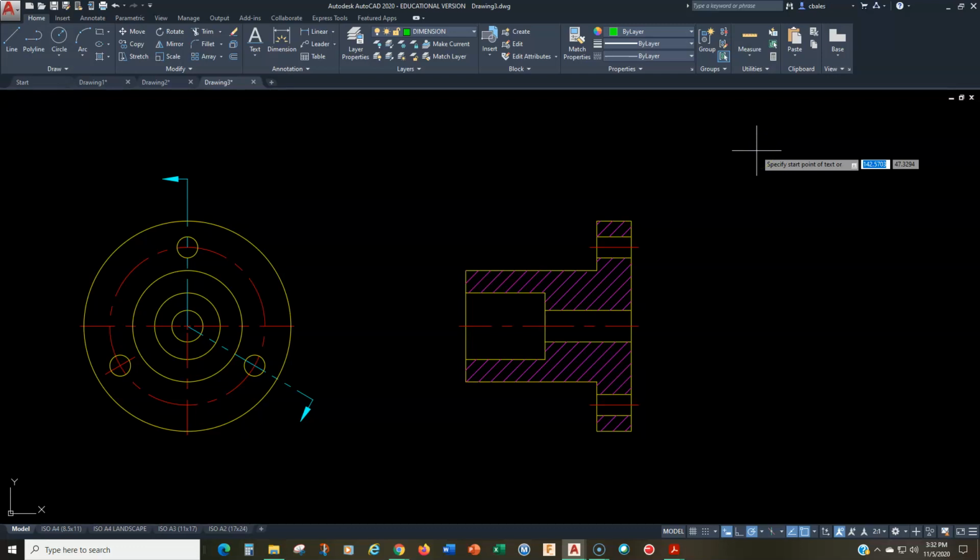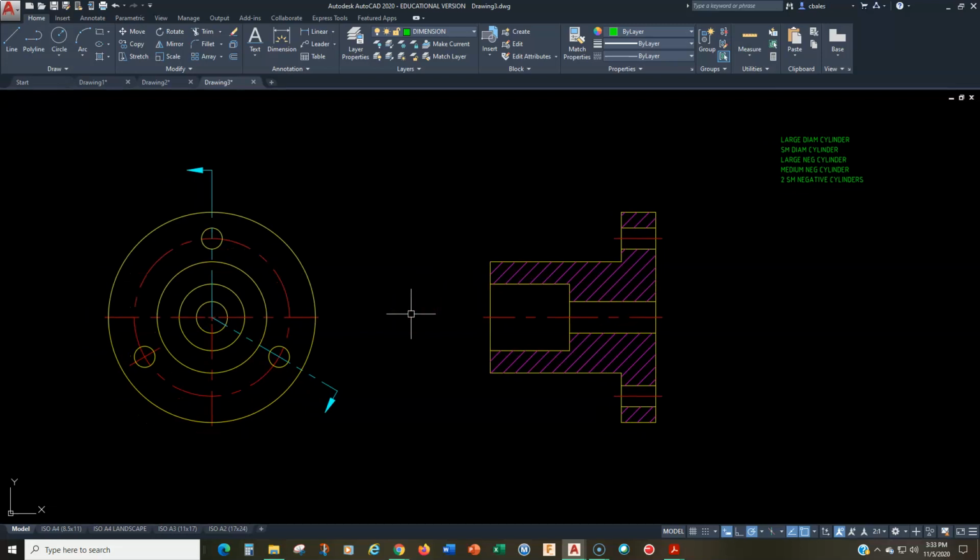Again, if I put up my breakdown of the geometric primitives, this is just for your purposes. I have a large diameter cylinder, a small diameter cylinder. Then I have a large negative cylinder, a medium negative cylinder, that's the middle one, this one right here. And then I have 3 small negative cylinders. Again, this is just so that you can see how I'm accounting for everything and how I'm marking things off. So this is going to be very straightforward. Cylinders need a diameter and a thickness.